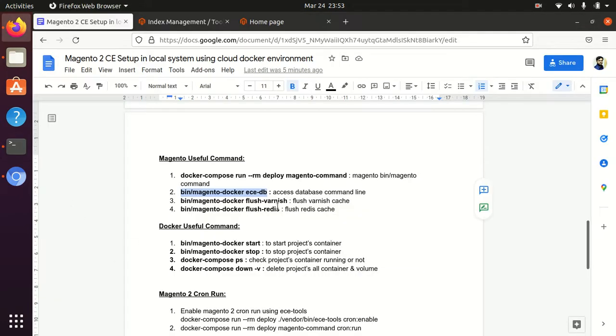Another is flush varnish or flush redis. We use this command when our setup has Varnish or Redis. We need to use this command to flush the Varnish cache and Redis cache.